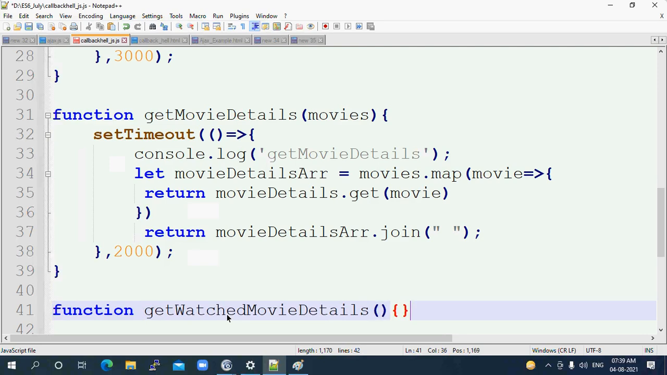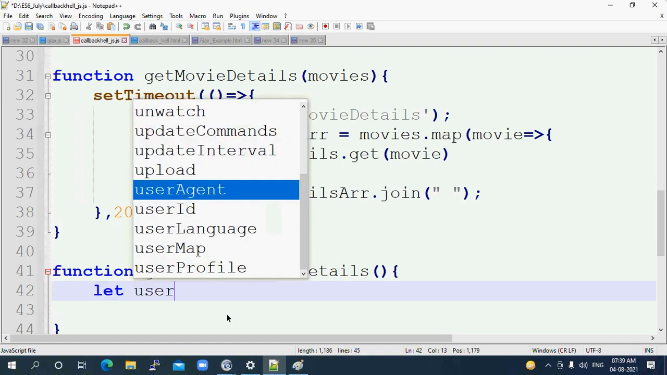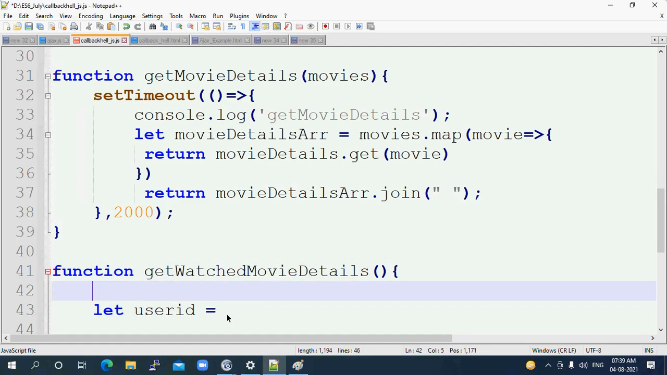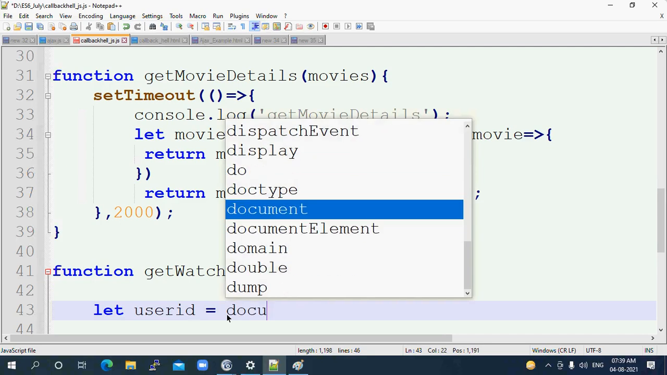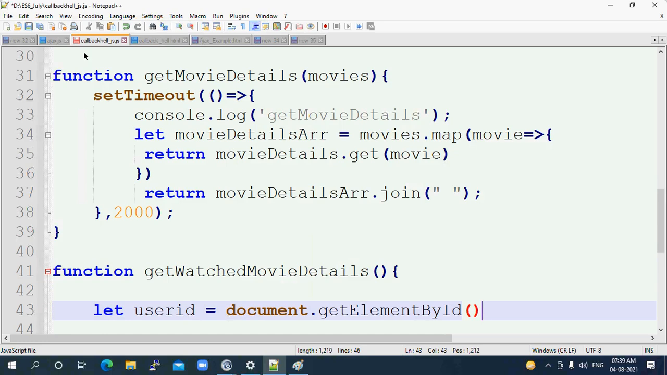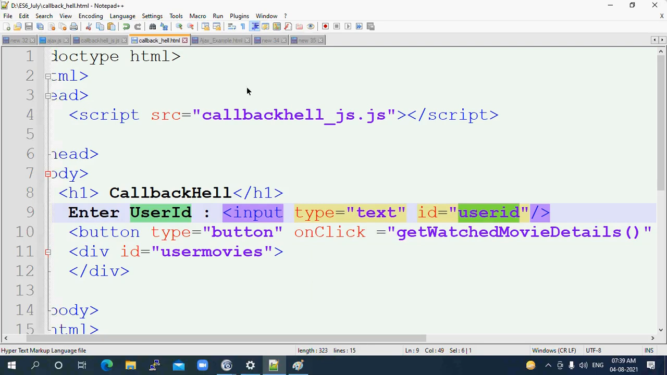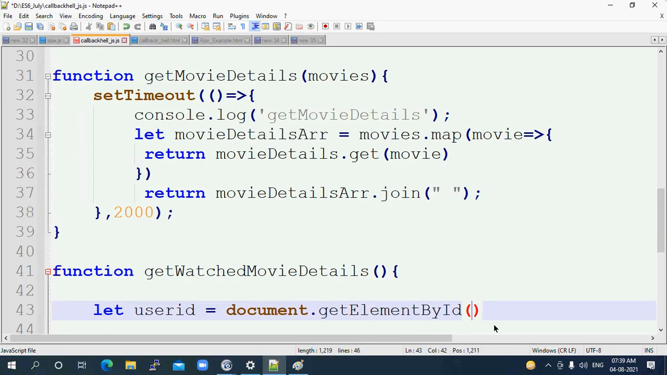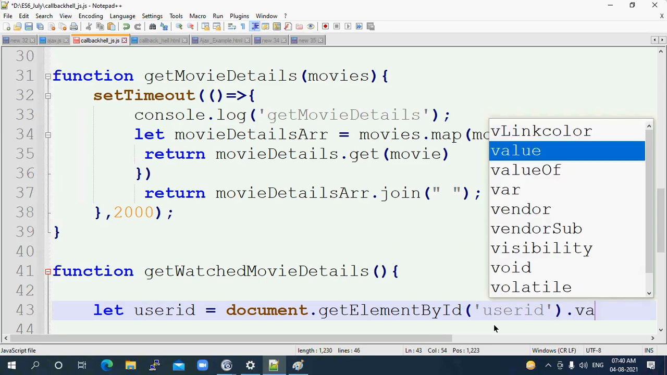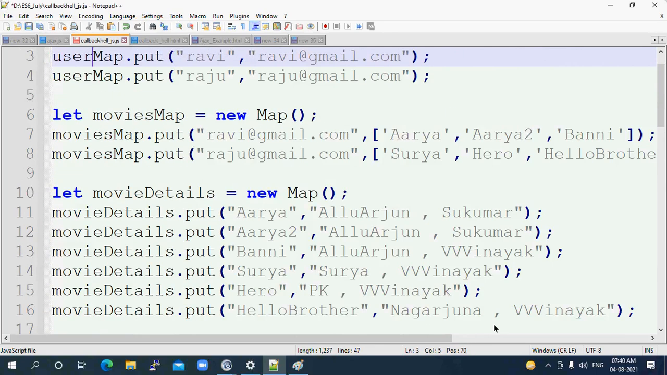Okay, function. For this, what is the first step we have to do? We have to get the user ID, right? Yes. Okay, how to get the user ID? document.getElementById, correct? Yes. Pass the dot value, right? Yes. Okay, I got the user ID.